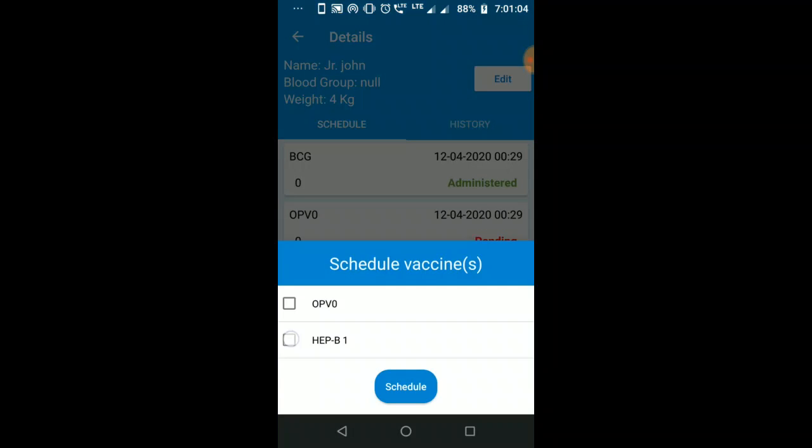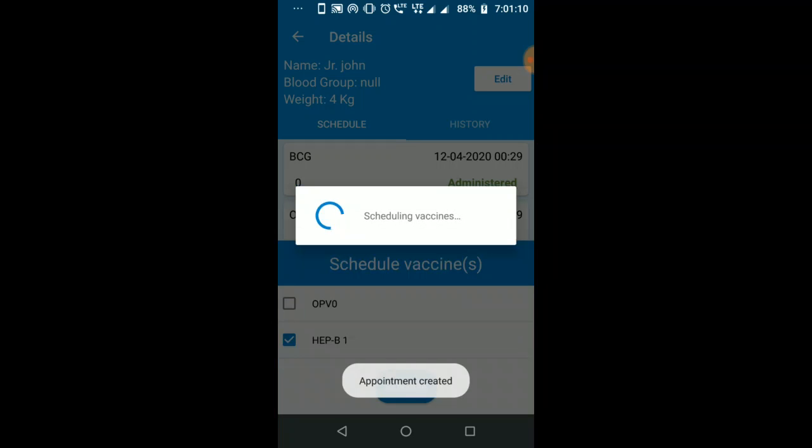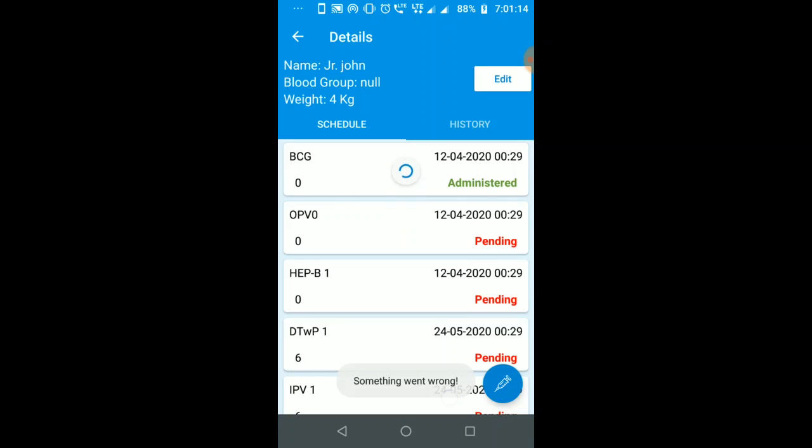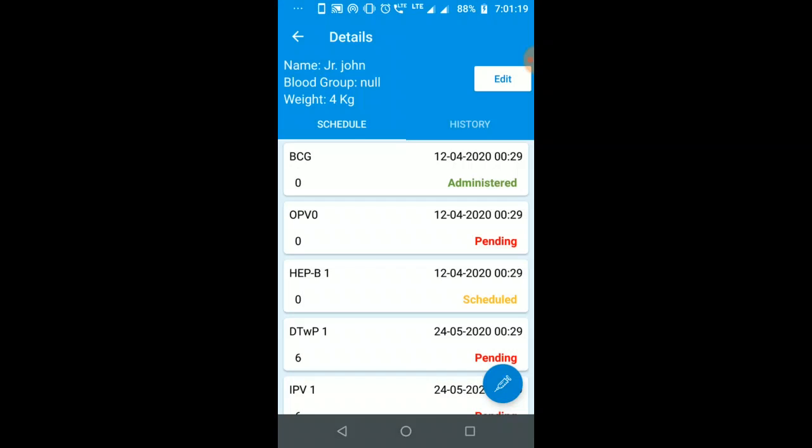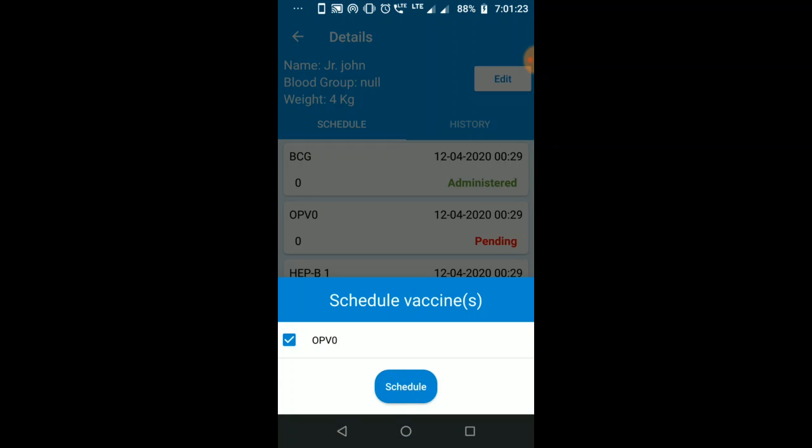Now we are going to schedule another vaccine. Now if we try to create an appointment when there is already a pending appointment, it will give an error like the first appointment should be completed before. See, previous appointment should be completed to make a new one.